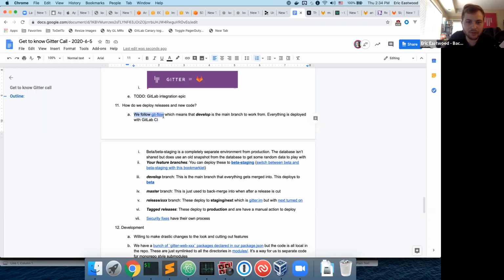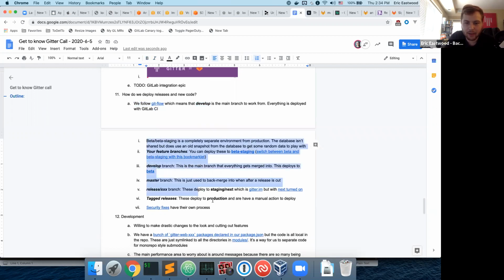We use Git flow for the repository, which means that develop is the main developing branch where you merge everything into. And this is how different branches are deployed to different environments. We have a beta environment, which is a completely separate database from production. And it has a snapshot of our database from a long time ago. So we have data to play with.